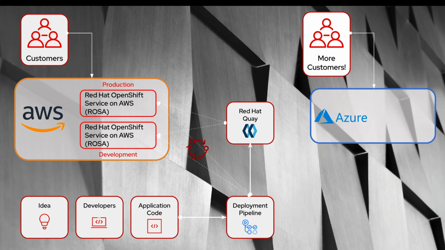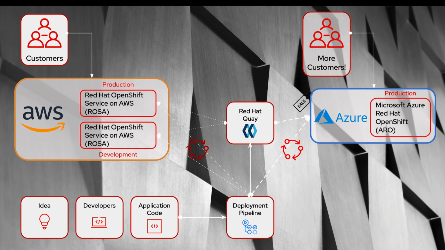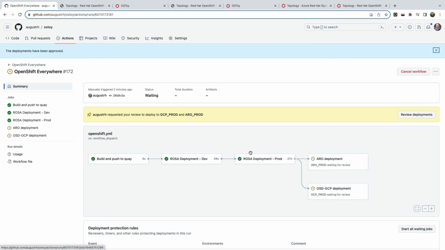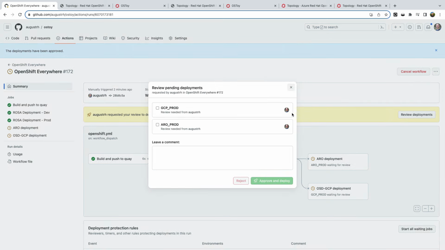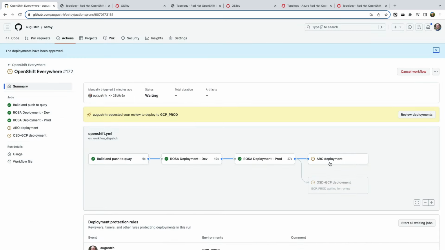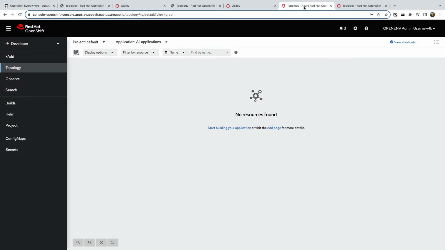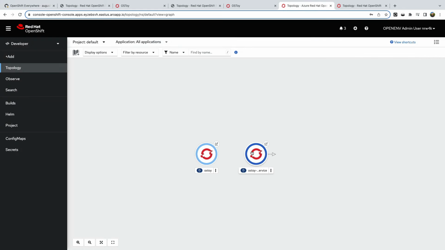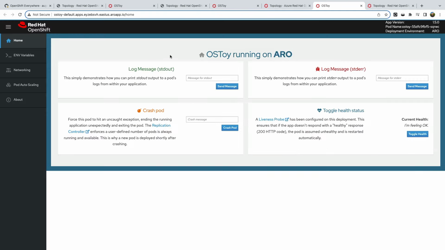And look, perhaps there's another app you'd rather run in Azure, or you'd like to take advantage of your Microsoft committed spend. Well, that's easy. We have Microsoft Azure Red Hat OpenShift, also known as ARO, ready to go. And by using our single pipeline and our shared image, we are able to deploy directly to ARO in a single step. So we'll go ahead and review and approve the deployment, and off we go. Isn't that great? We're now running in ROSA and ARO.